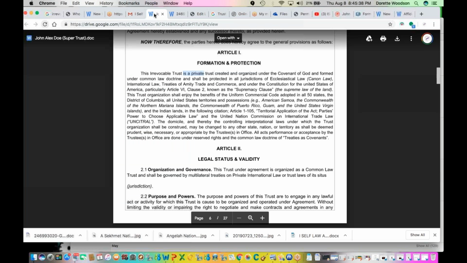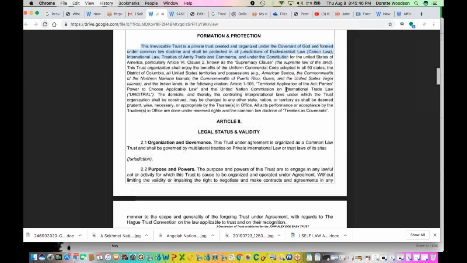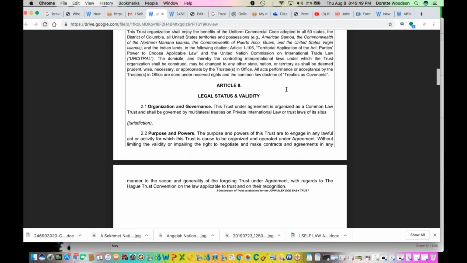Let's go back to that. But yeah, this irrevocable trust is a private trust created and organized under the covenant of God. All this, whatever. You can put your own language, your own religion, however you want to govern your life. It's your constitution. Again, articles and things like that. You have Article 1, Article 2, Article 3. It's just like the Constitution. All right.